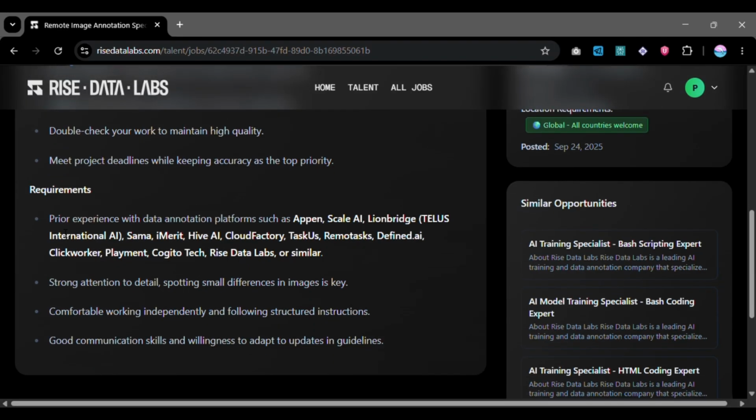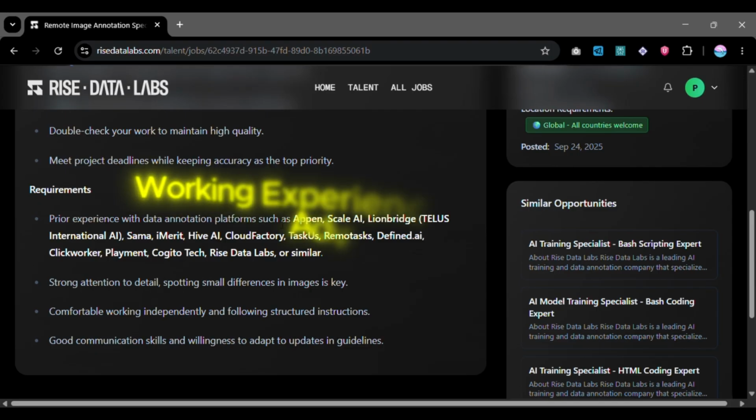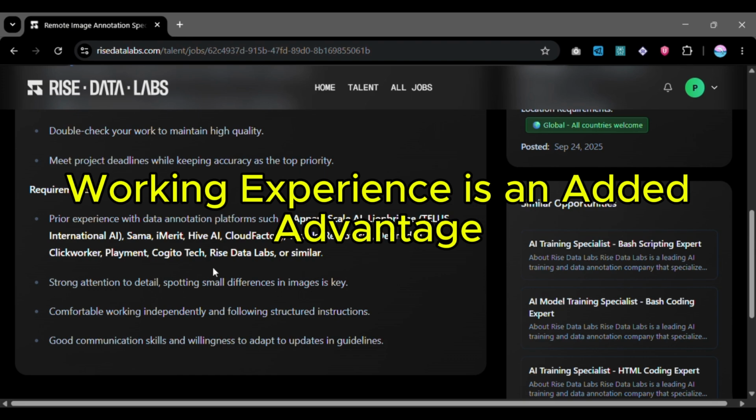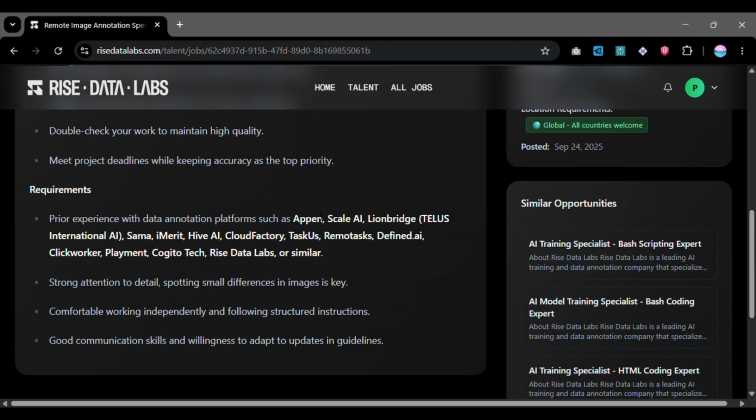Like this one, they are saying you should have experience working with a data annotation platform such as Appen, Scale AI. I think most people have experience working with these ones. If you are serious enough with these AI training jobs, maybe you have worked in any of these. So you are supposed to have experience with that.